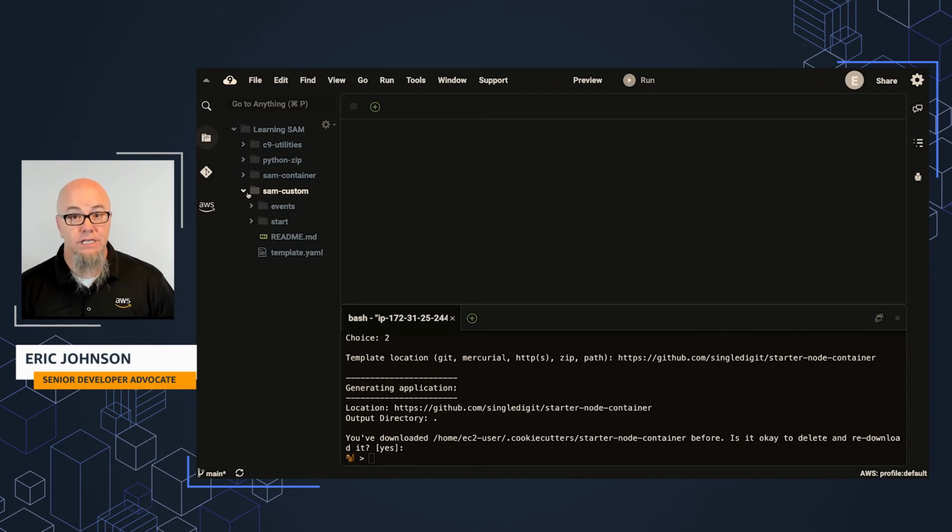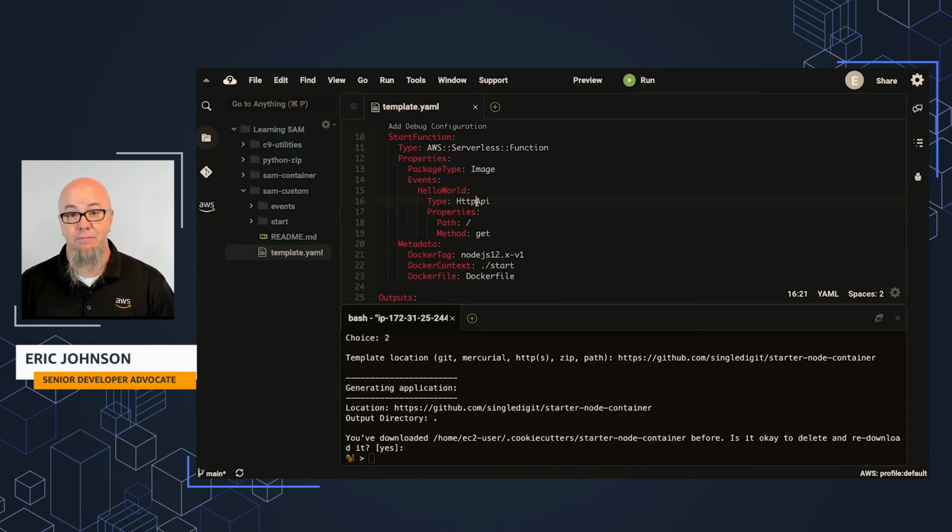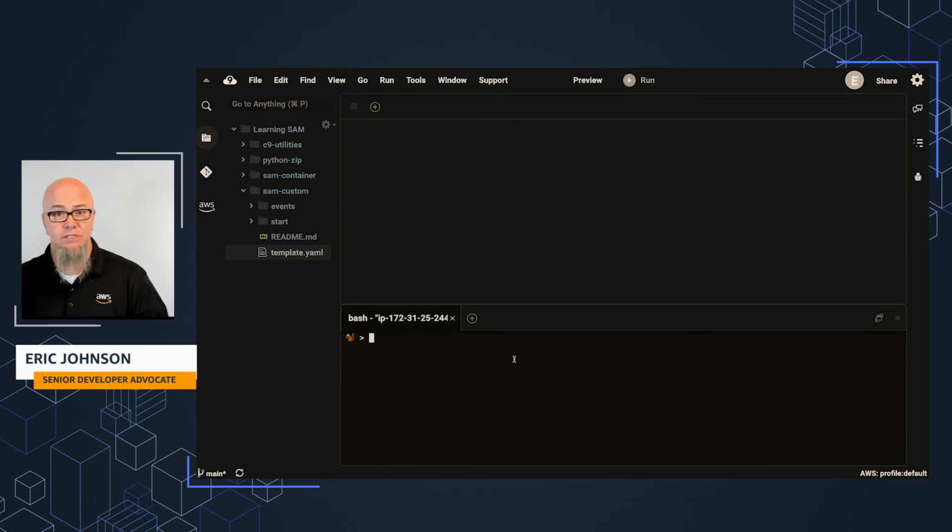In opening the template.yaml, I can see that the comments are gone and the Lambda function now uses an HTTP API as an event source. Another advantage of custom templates is the ability to add existing templates to your existing project. An example of this is to add continuous integration and continuous deployment, or CI/CD, to your application.